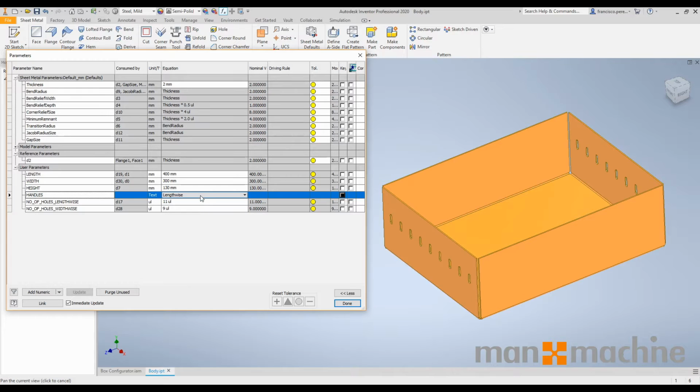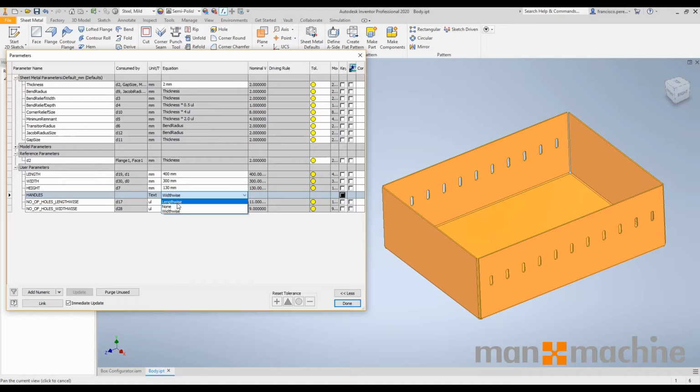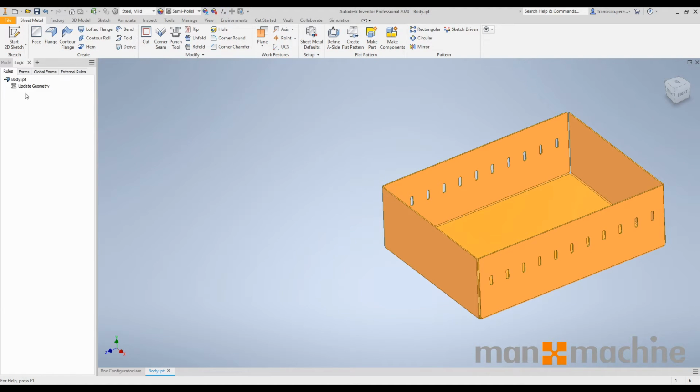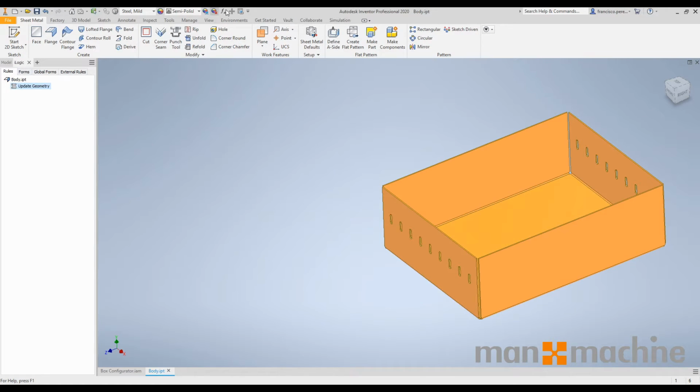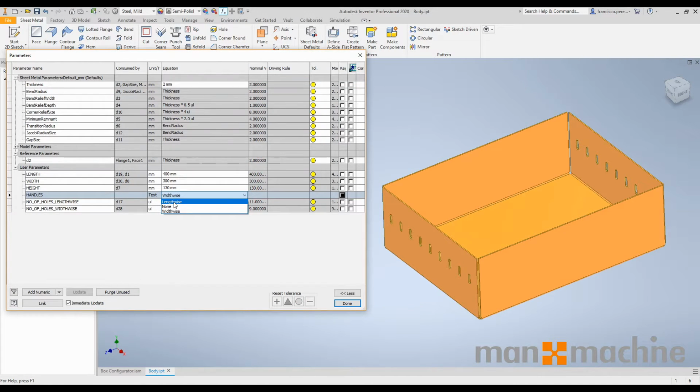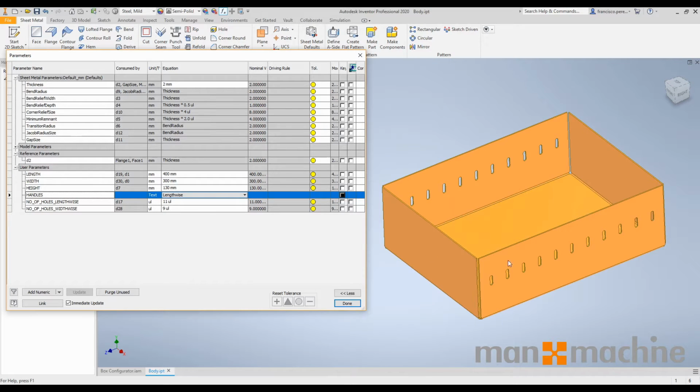So we'll say if it's lengthwise, then the vents will be in their position, and if it's widthwise, it'll be in the other position. Although I have botched this and I will change it very quickly. False, false, false, false. True, true, true, true. Wonderful. So if the handles are lengthways, then there's no vents on the length. And if it's widthways, there's no vents on the width. If there's none, there's no handles at all.